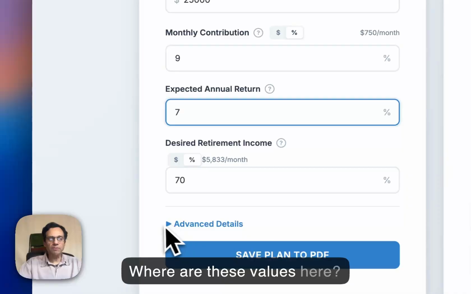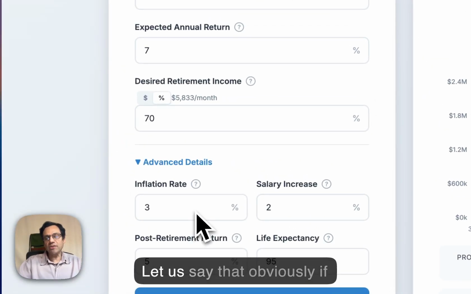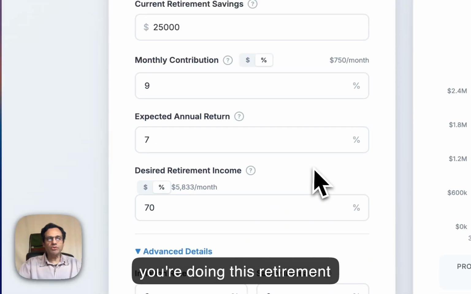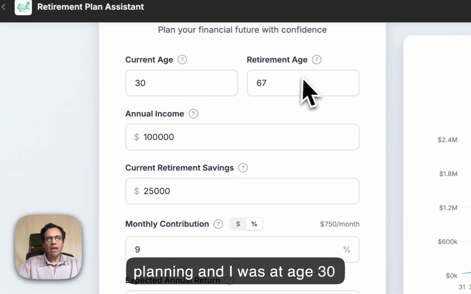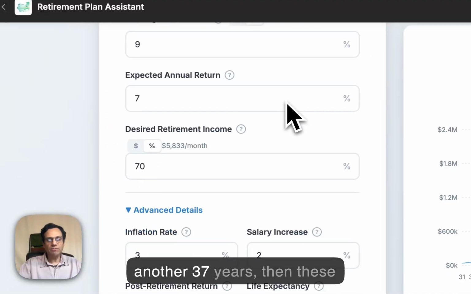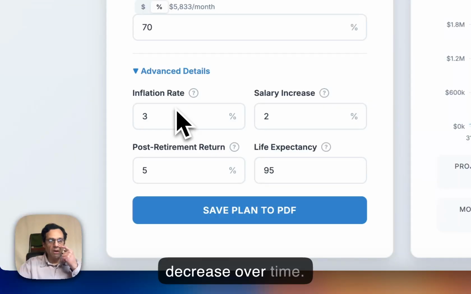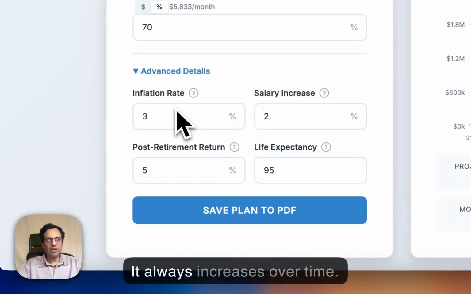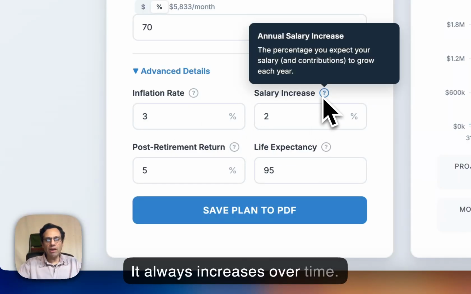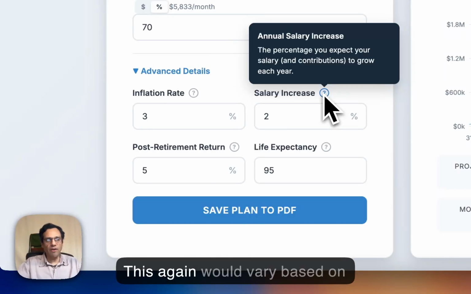And notice here it said something about inflation. Where are these values? These are in the advanced settings, and now I can set these values. Obviously, if you're doing this retirement planning and I was at age 30 and my retirement age is not for another 37 years, then these values will increase and decrease over time. Obviously, inflation never decreases. It always increases over time. And also what my expected salary increase would be over time. And this, again, would vary based on my career over 30-some years.